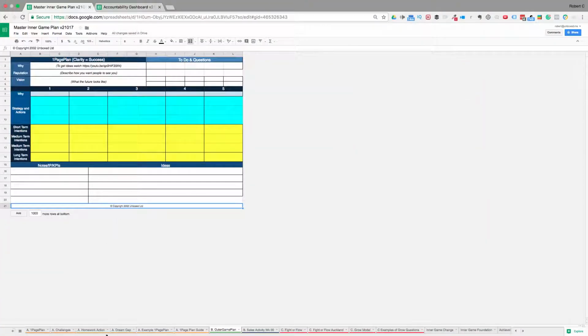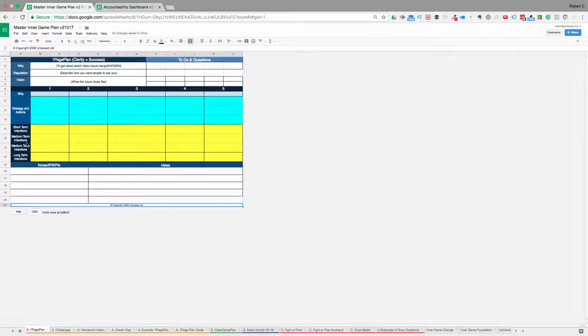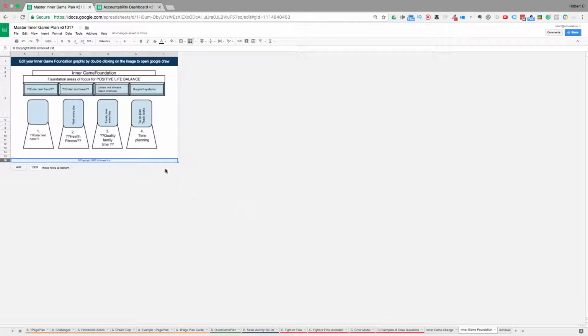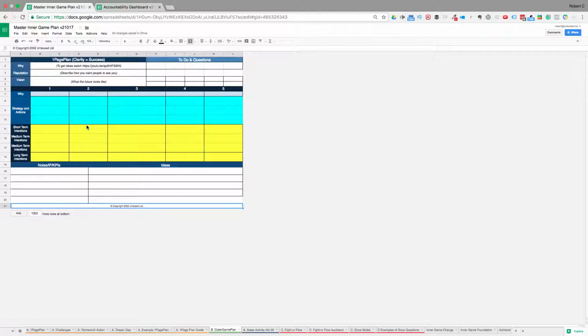So if we go to an example here, this is an inner game plan. So it's a whole lot of tabs at the bottom here, from the challenges, their homework that they're working on from the coach, their one-page plan, which has their strategies and actions, and the dream map, and all sorts of good things here. Their inner game foundation, which is the core that has balance, that leads to high productivity, their sales activity, and their outer game plan. So all of this is contained and shared in the cloud just between the coach and the team member privately.